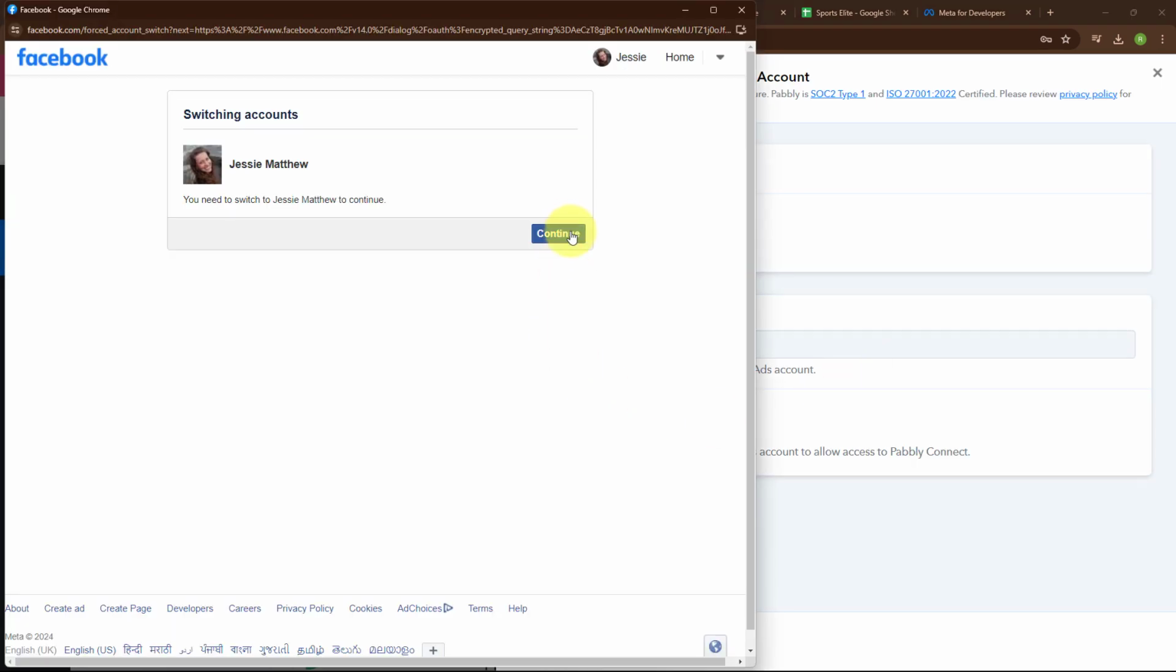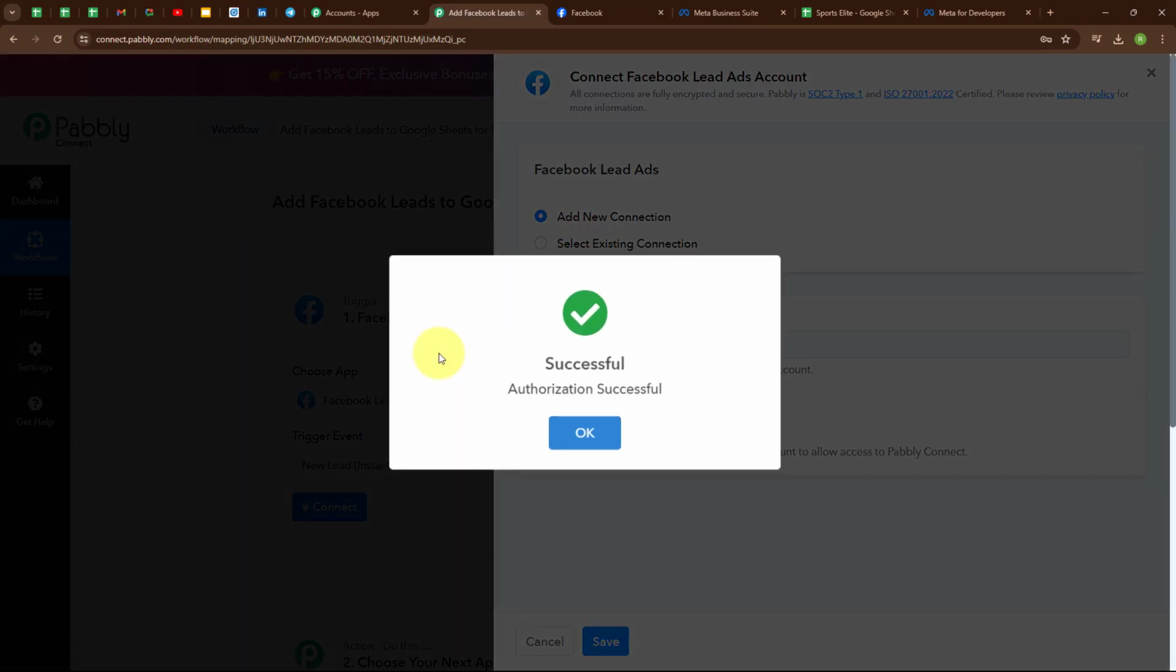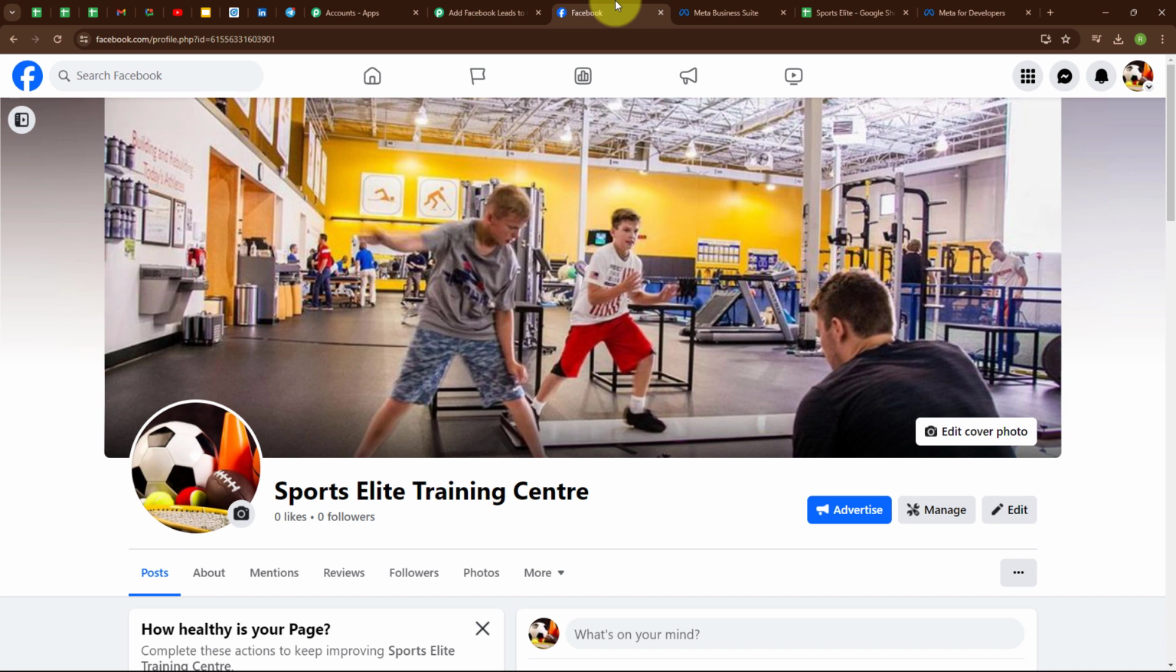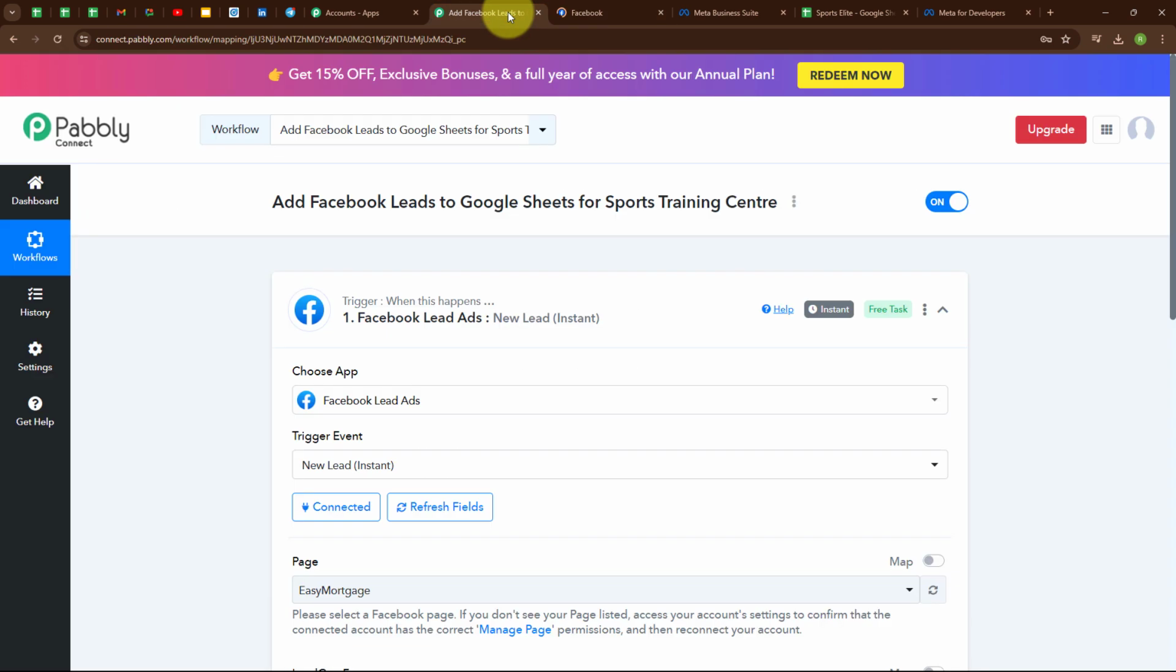Here I'm going to select my Facebook account and authorization successful. So here you can see we easily got connected because I was already logged in to my Facebook account. So to build an easy connection, make sure you are already logged in to your Facebook account. Moving back to the Pabbly window.